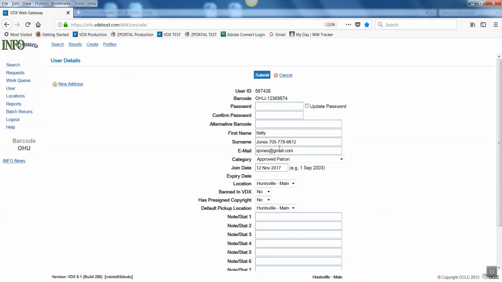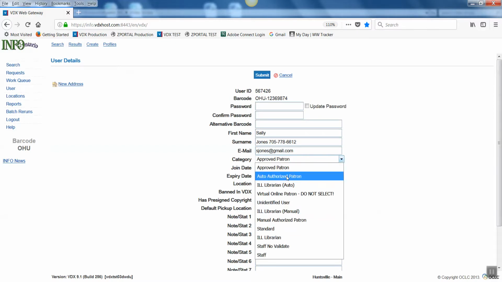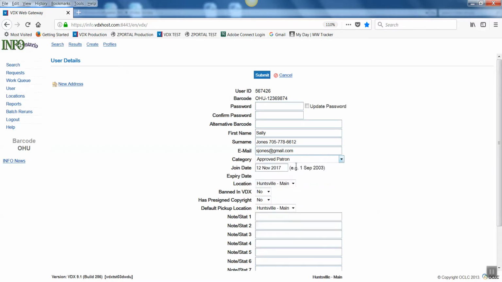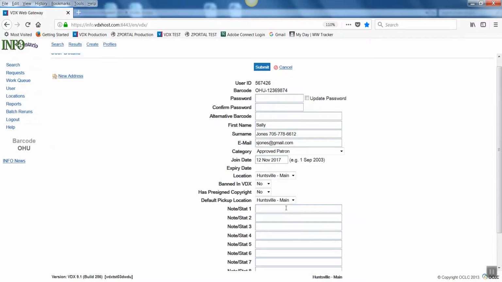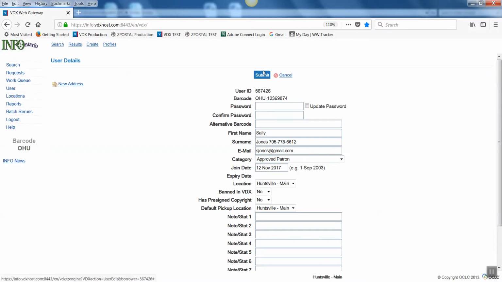So if the email address is changed, if they become a patron initiated user, you can change their user category, etc. You can also enter an expiry date or indicate if they're banned in VDX, yes or no. Anything that you would need to do to edit the user record.